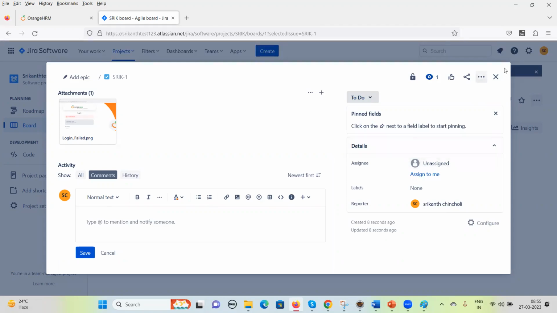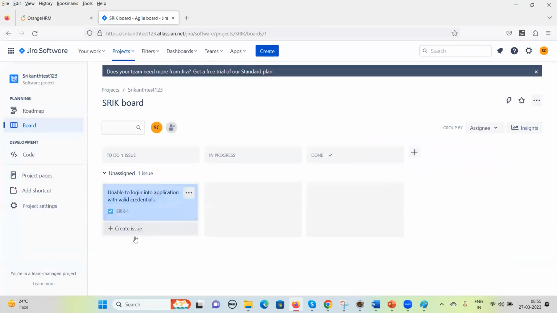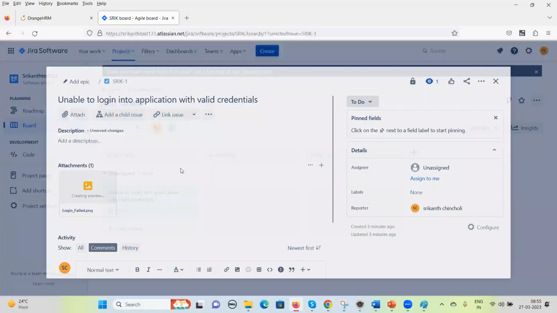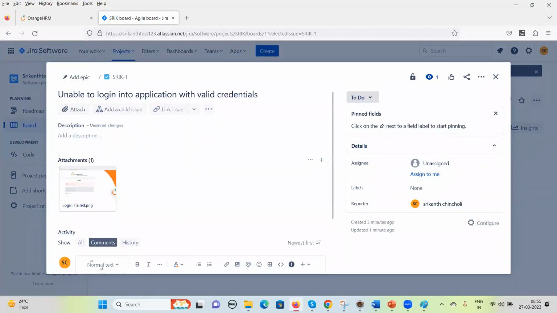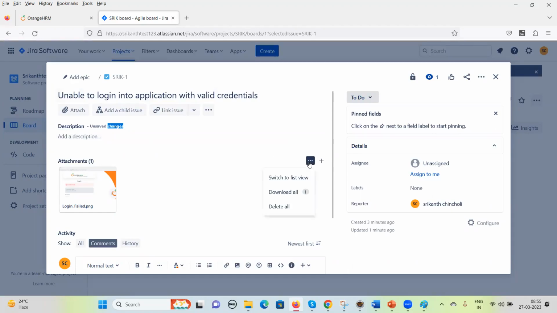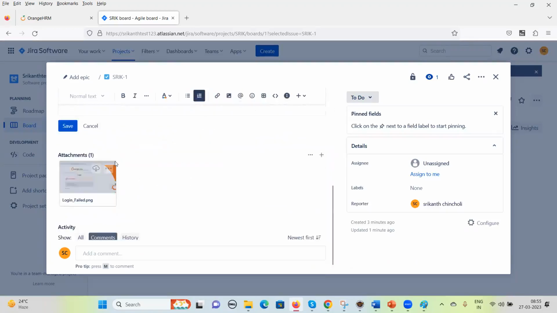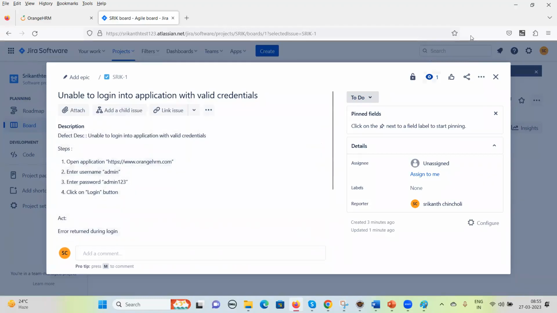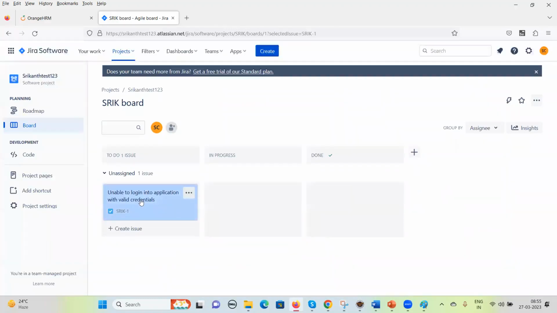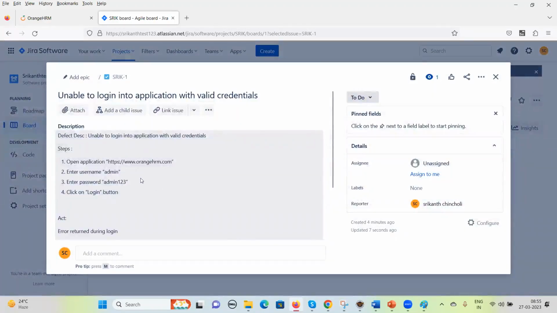So unassigned, assigned, you can see these are the different things that we have. So here the issue is created. Okay. So when you open it, developers look into this issue and save changes. Now you can see this is the defect that I have added here. It is displayed on the board now.